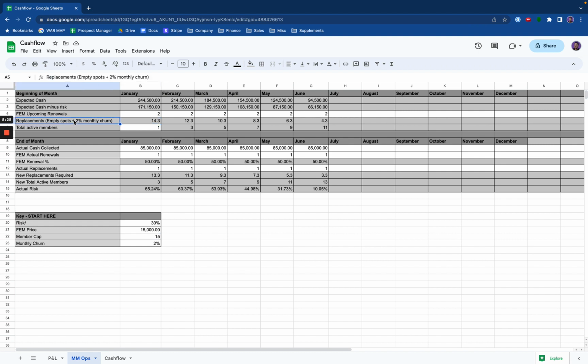Then you can see how many replacements you actually need. So we always calculate each month how many empty spots you have, and we do this by starting with the total number of active members. So how many active members? An active member is someone that's in the group and they're paying right now.